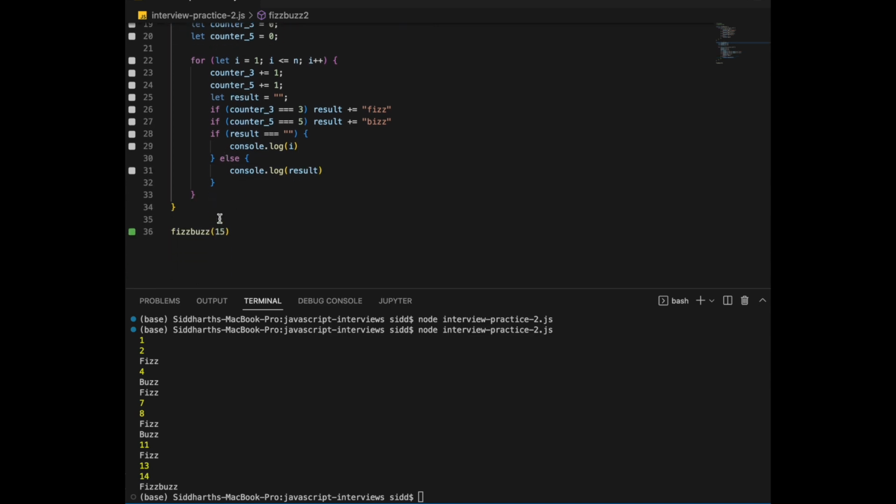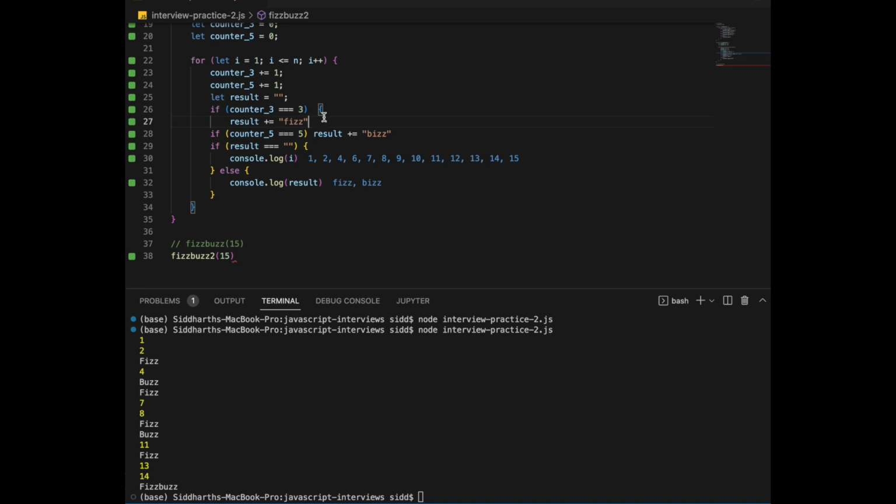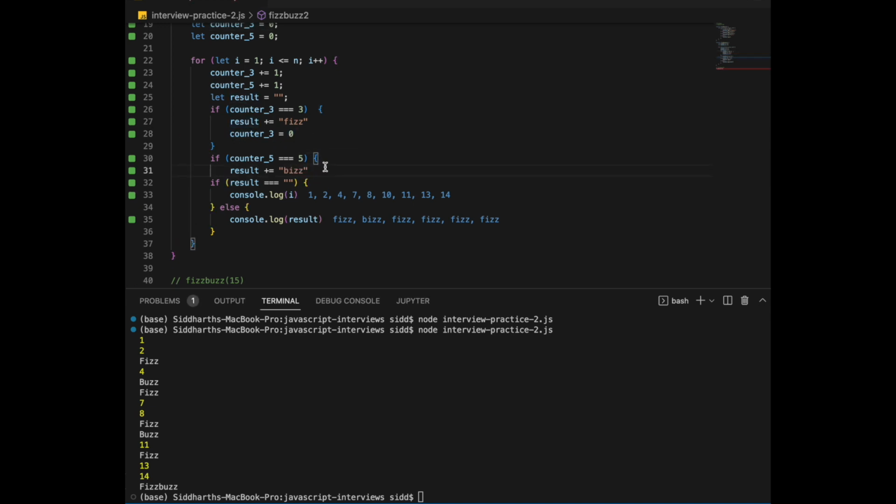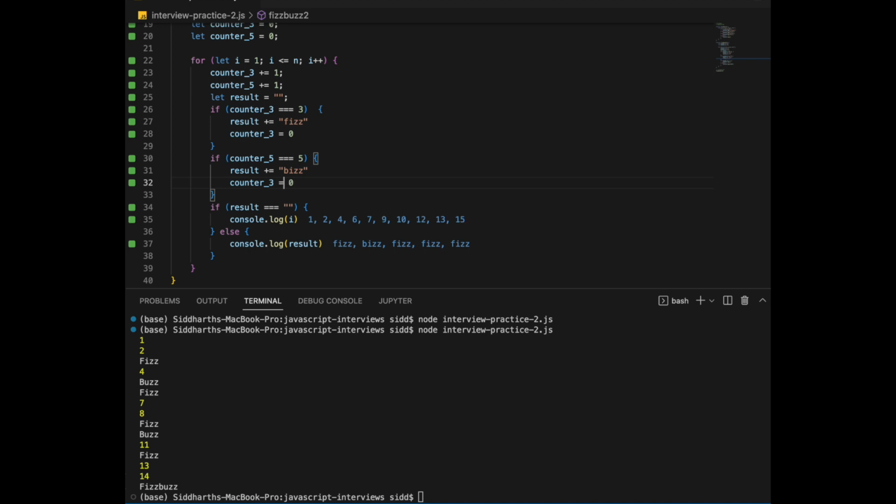Let's call this... and one more thing you need to do here is increment. After it reaches 3, counter 3 will be set to 0, and the same thing you need to do here: counter 5 will be set to 0.